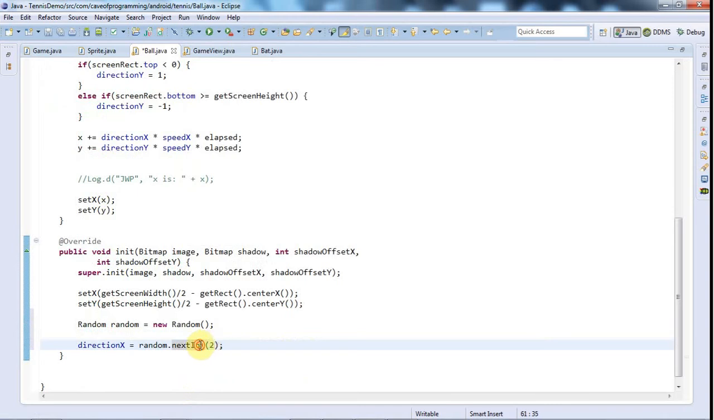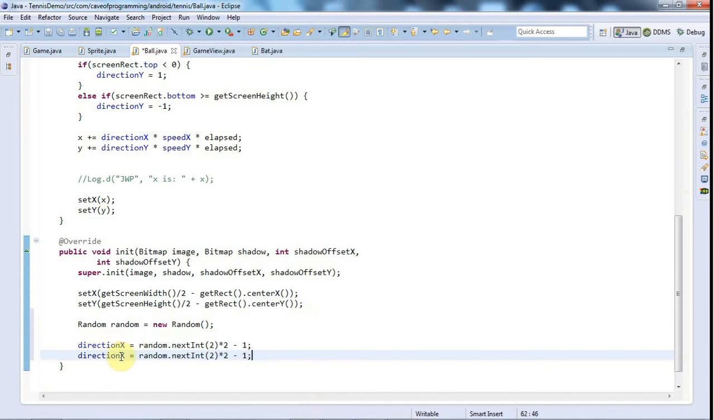So if you say nextInt(3), let's say, the random value will be one of 3 possible values: 0, 1 or 2. So if we pass it 2, we'll get one of 2 possible random values, which will be 0 or 1. If we multiply that by 2, the random values will now be 0 or 2, because 0 times 2 is still 0, and 1 times 2 is 2. And if we then subtract 1, that maps 0 and 2 to minus 1 and 1. So this gives us exactly what we want, either minus 1 or plus 1. And I'll do the same thing with y: directionY equals another random number, either minus 1 or plus 1, and that should be it.